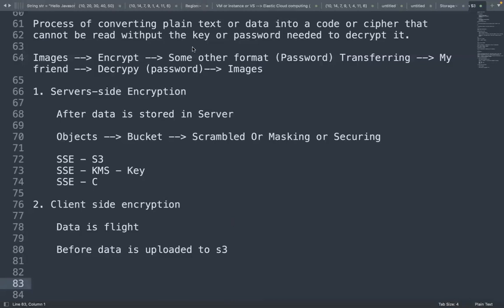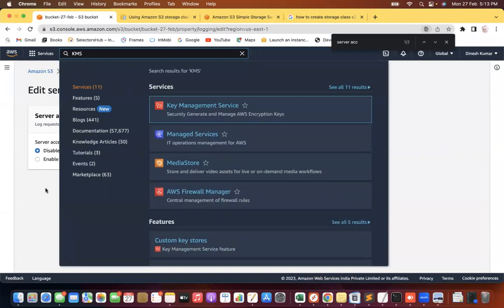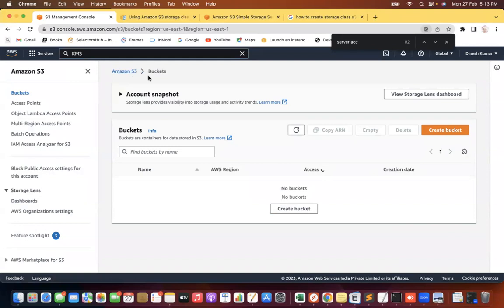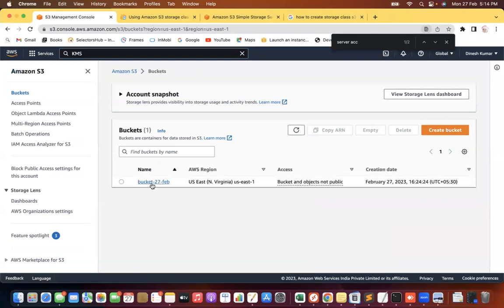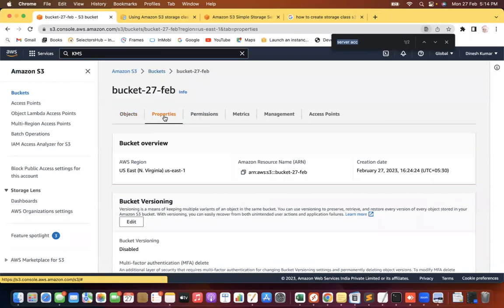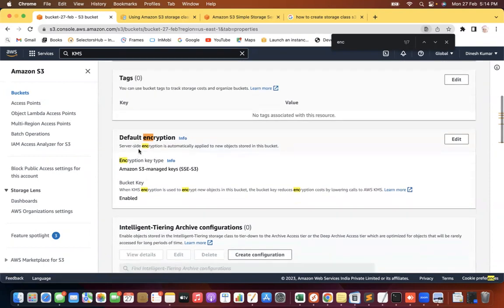Okay, fine then. See, in S3 itself, you can find the encryption also. Let me check where the encryption is. Buckets, is there any bucket? Click on this, and properties, encryption. Yes, so here we have encryption. By default, server-side encryption is automatically applied to new objects stored in the bucket.